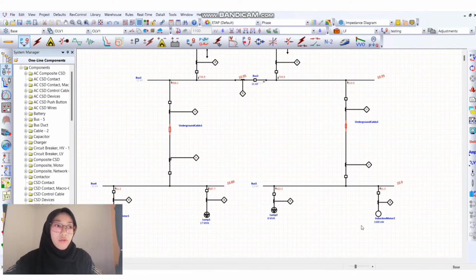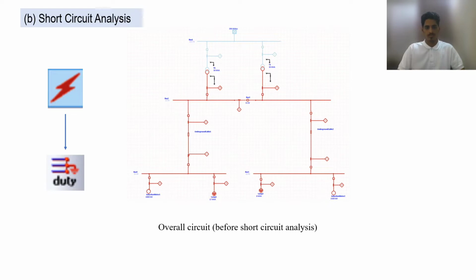I think that's all for the load flow analysis, so I will pass to my next group member.